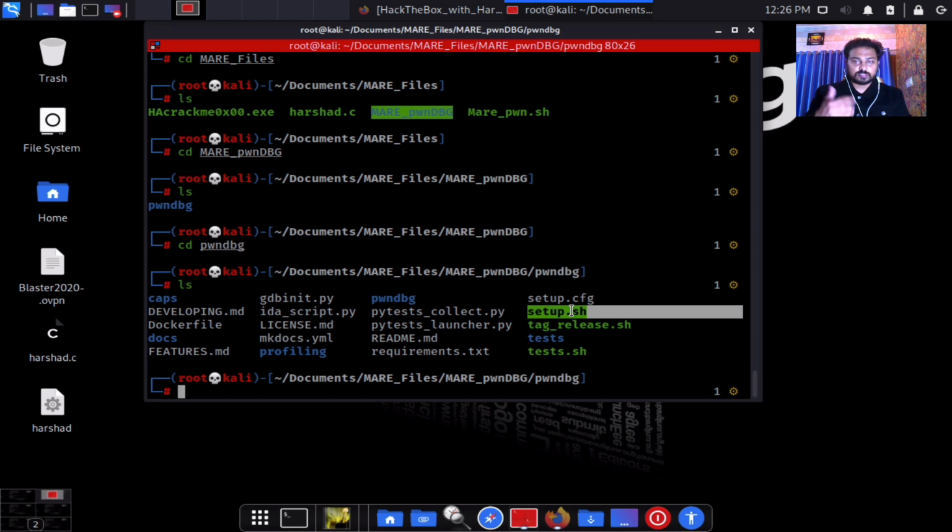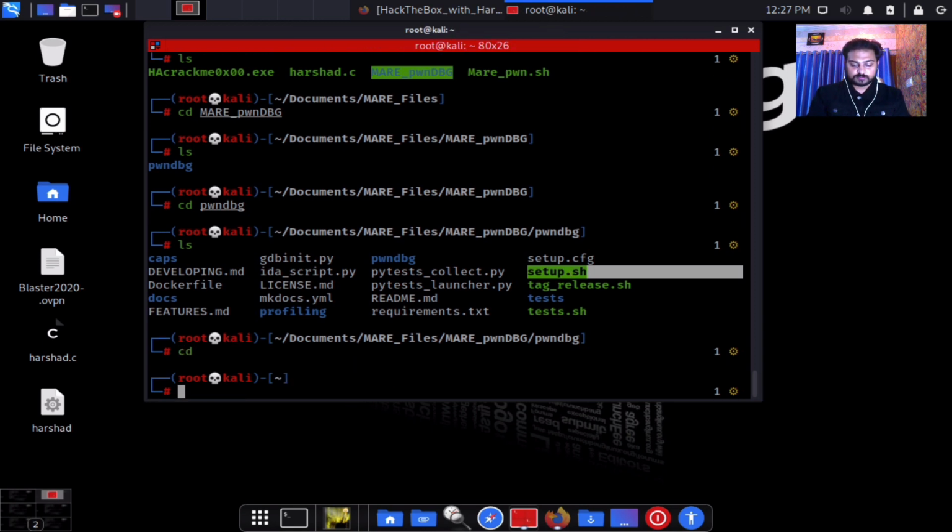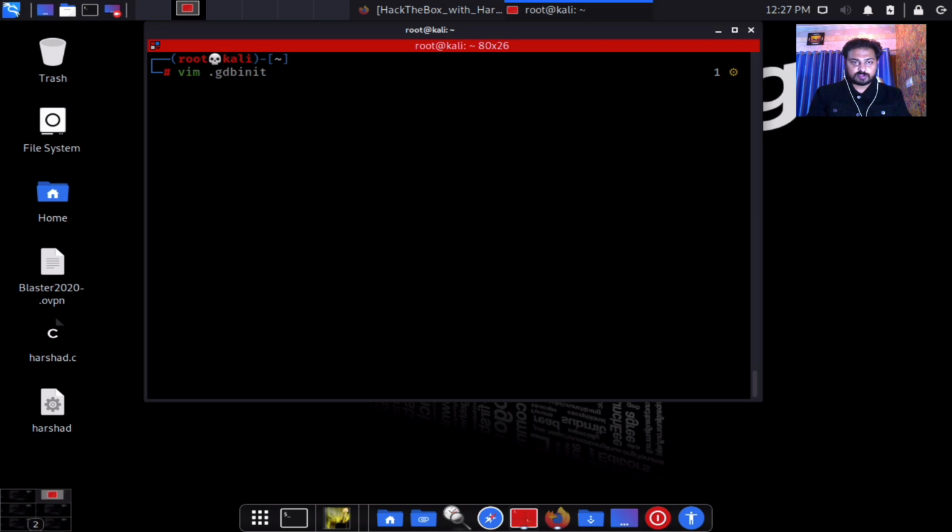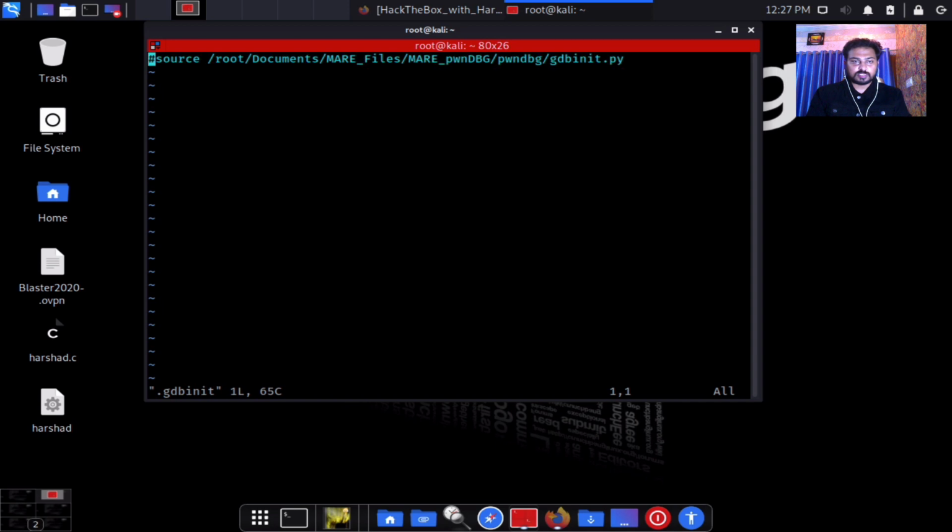So simple, use it directly. How can we use this? You can go to the root path and create an empty file named vim gdb init. When you press enter, you can clearly see this is a source, this is the location of my folder, mayor pw and dbg. You can clearly see this is the location.